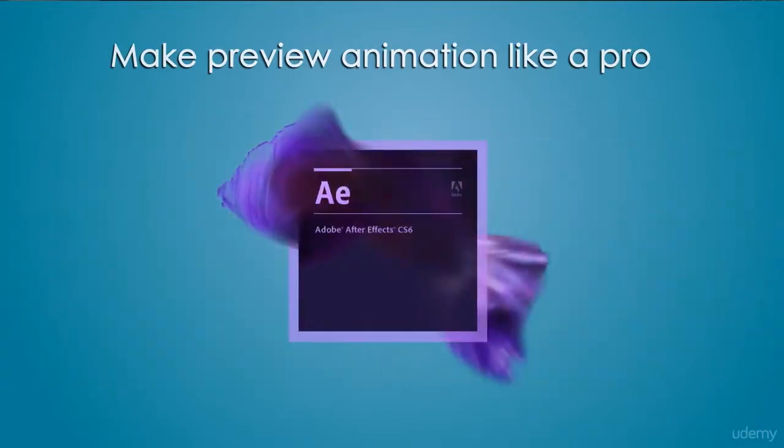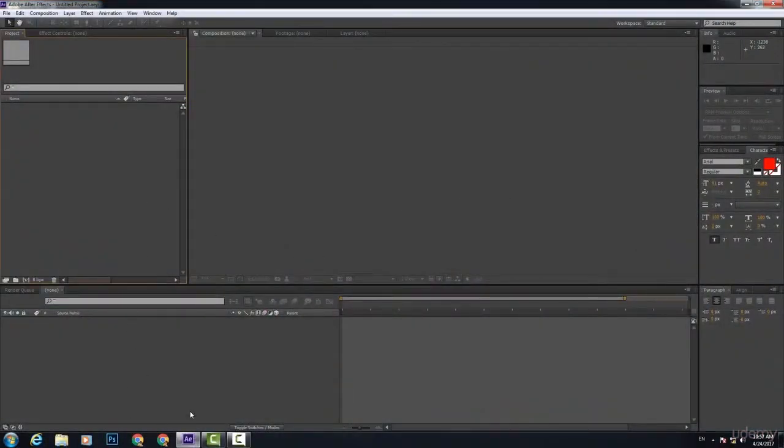In our case, I will be using Adobe After Effects version CS6. What we are doing could be done on any editing program, but personally, I prefer After Effects CS6 for this job. Let's open After Effects and prepare our preview animation here.